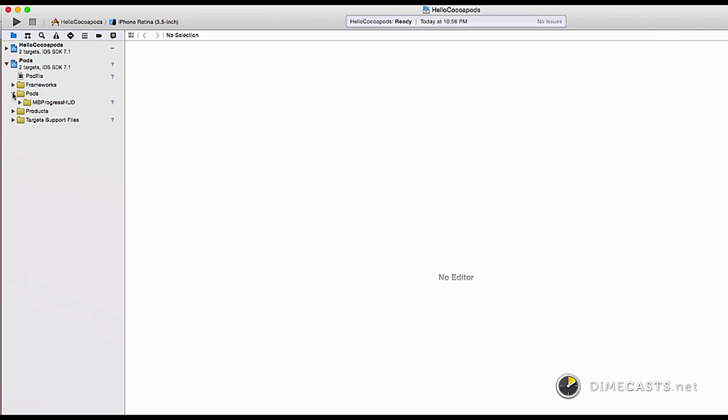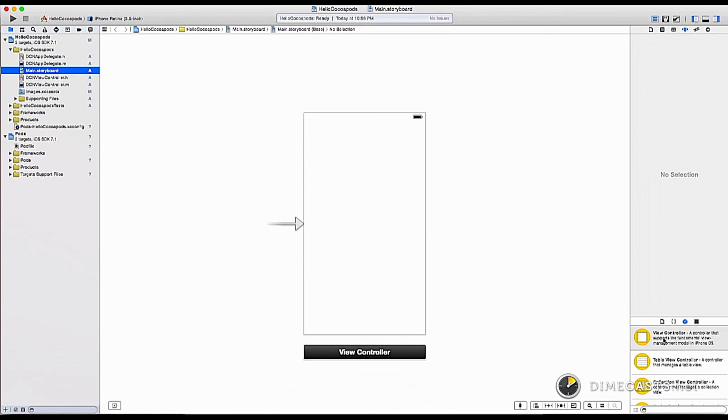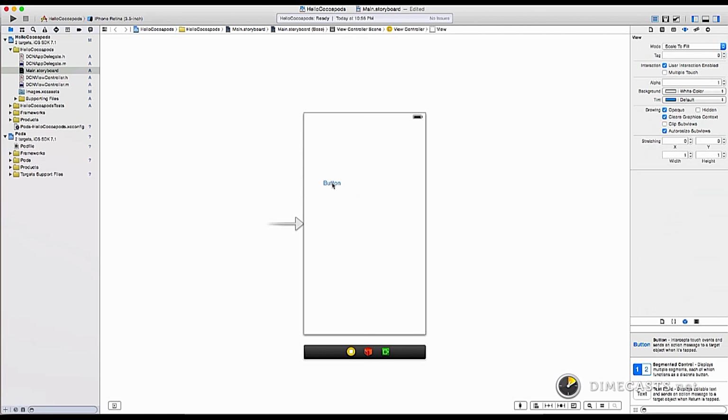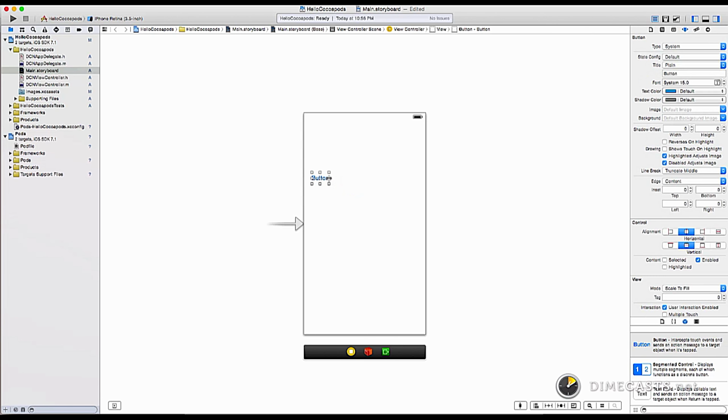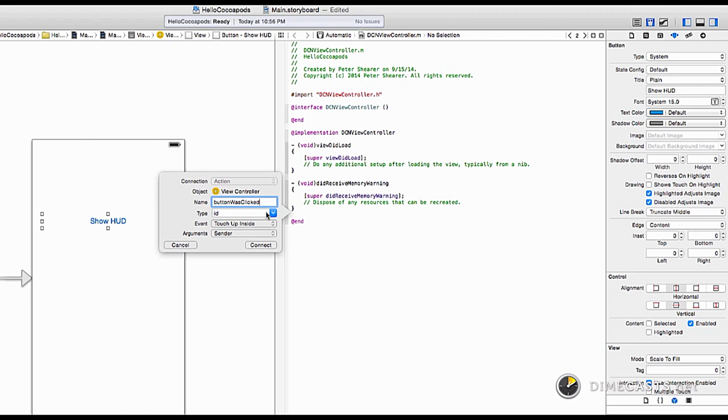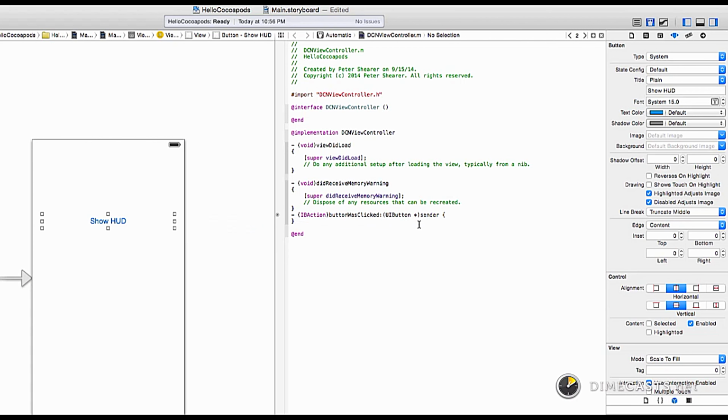So now let's use our CocoaPod. I'm going to pull up our storyboard, and I'm going to add one button to the page. And I'm going to change this text to say show HUD. Now I'm going to bring up the assistant editor. Control click over to here. Button was clicked, UIButton, connect.